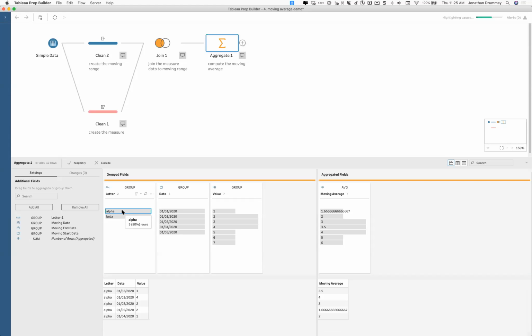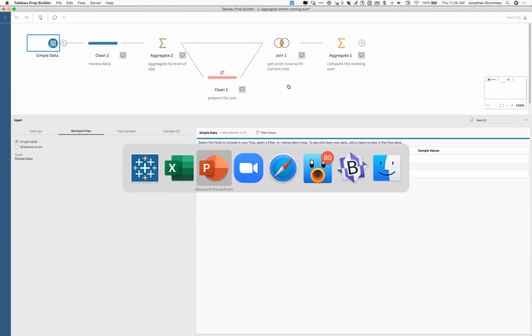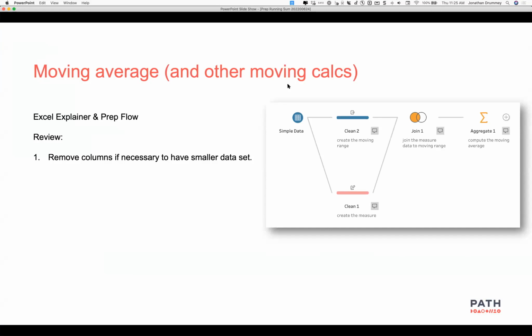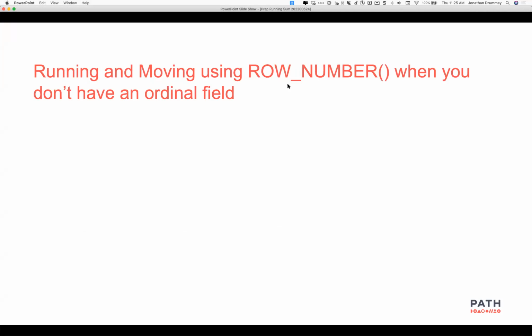So if we look at alpha on January 2nd, it's 4 and 3. So it should be 3.5, and that's what we're seeing. So the moving average is very similar to our running sums. We're doing a self join on the data with conditions and then aggregating that. So I'm just gonna skip through this a little bit to move ahead.